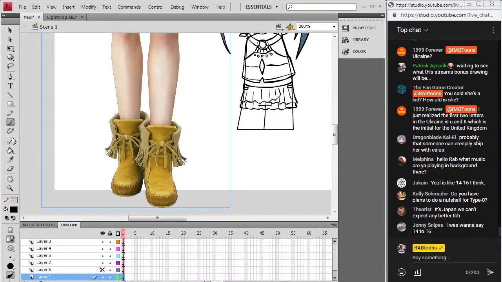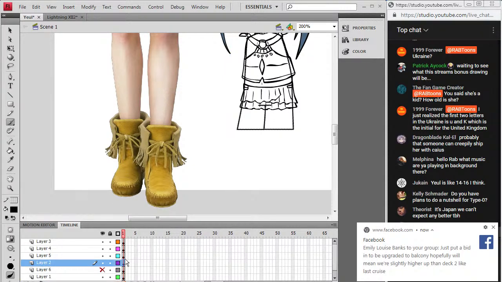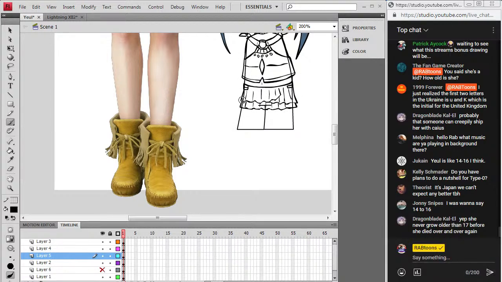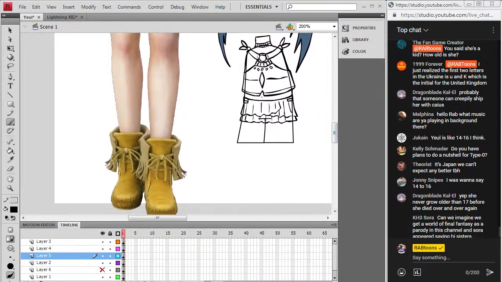Do you have plans to do a nutshell for Type 0? Yes and no. It's not going to be anytime soon. I would definitely like to do one though, but the main problem is trying to figure out how to handle the characters, because obviously there are a lot of characters in Class 0. So do I make Rem and Machina the main characters, because they kind of are in the actual game? Do I make it Ace, because he's the main character? I just gotta sit down and plan out how to actually do it properly.